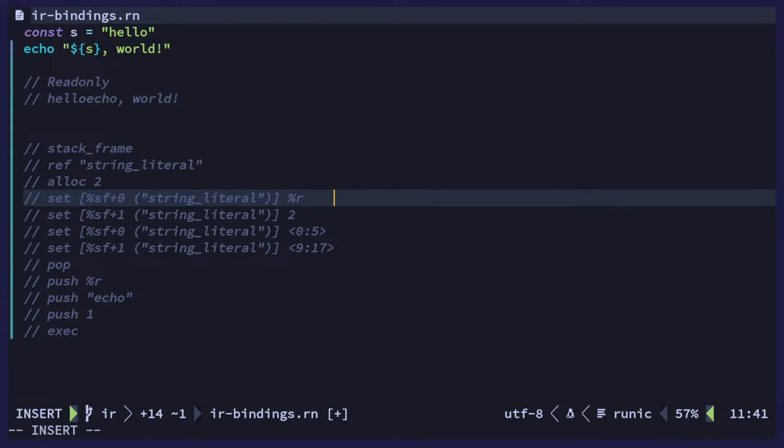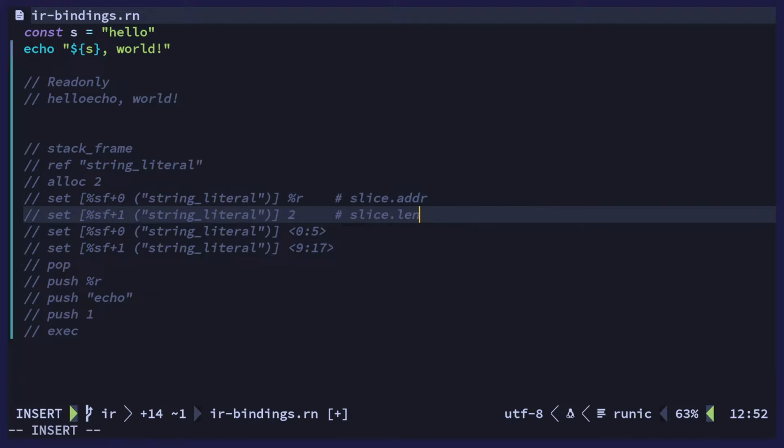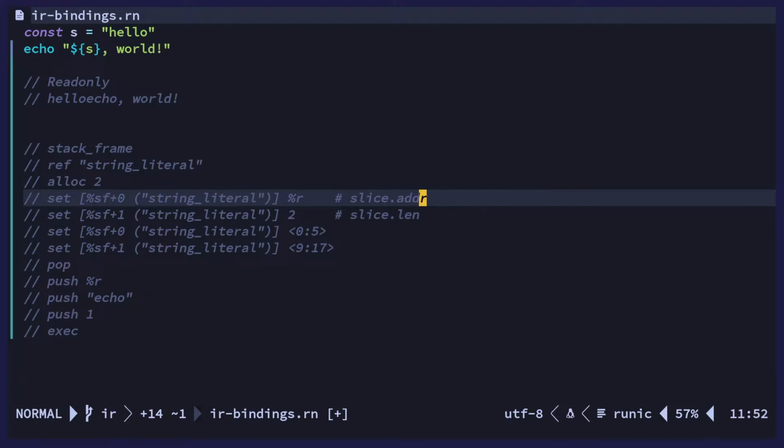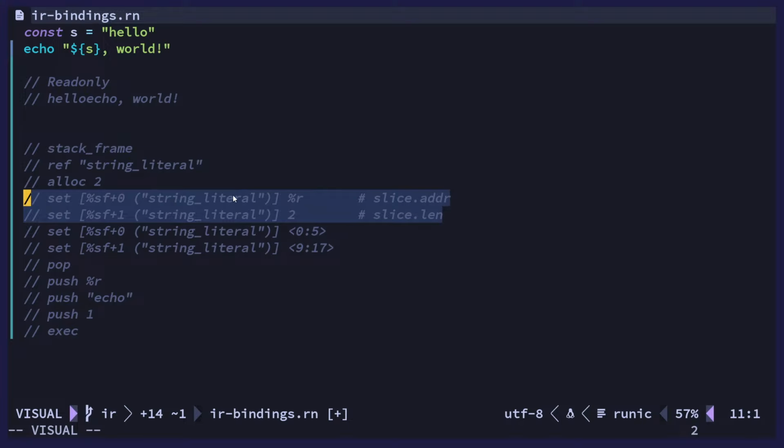So this is the slice address, and this is the slice length. So there's a slice struct stored on the stack like this. This is the first field, which is address, and this is the second field, which is length. Okay, so now these two stack values together form the struct slice. I'm just going through this mentally, the mental gymnastics in my head, to figure this out along the way. Okay, there we go.